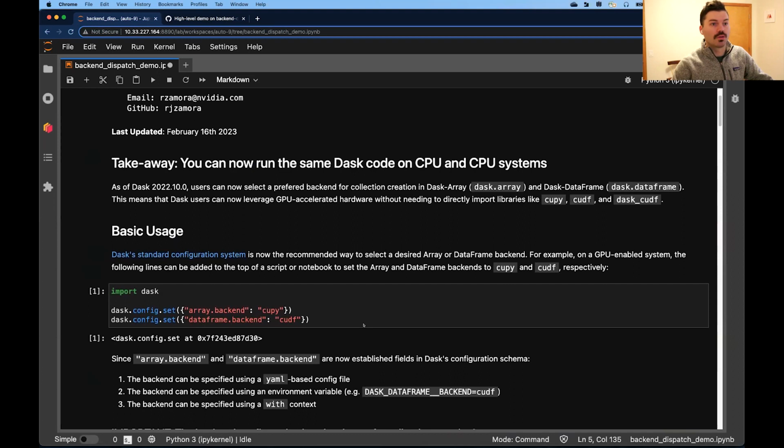Yes, exactly. In the beginning I meant to clarify, we're not talking about distributed or using Dask CUDA for spinning up a GPU-enabled cluster. This is just saying, when you are writing Dask data frame or Dask array code using that API, you no longer need to import Dask cuDF or directly import CuPy or anything else. That is all just covered using this configuration system.